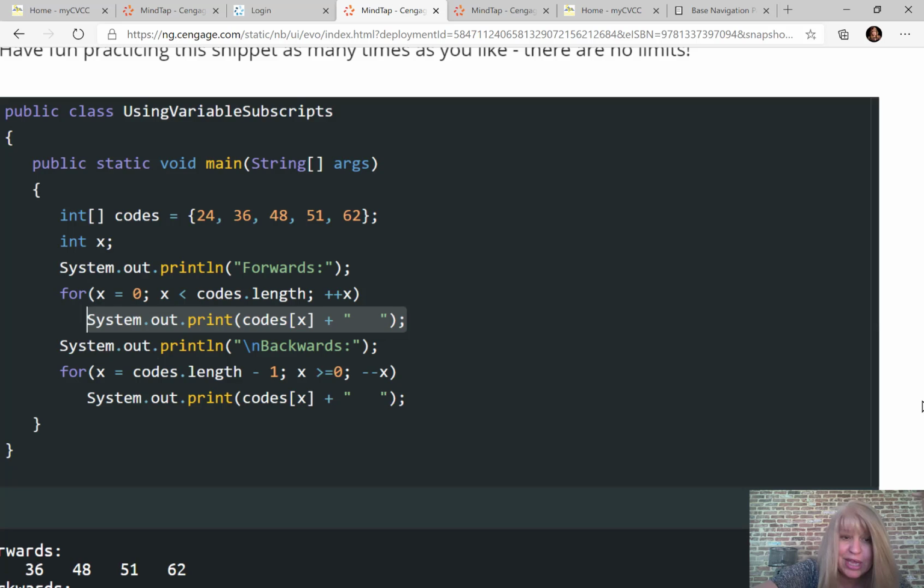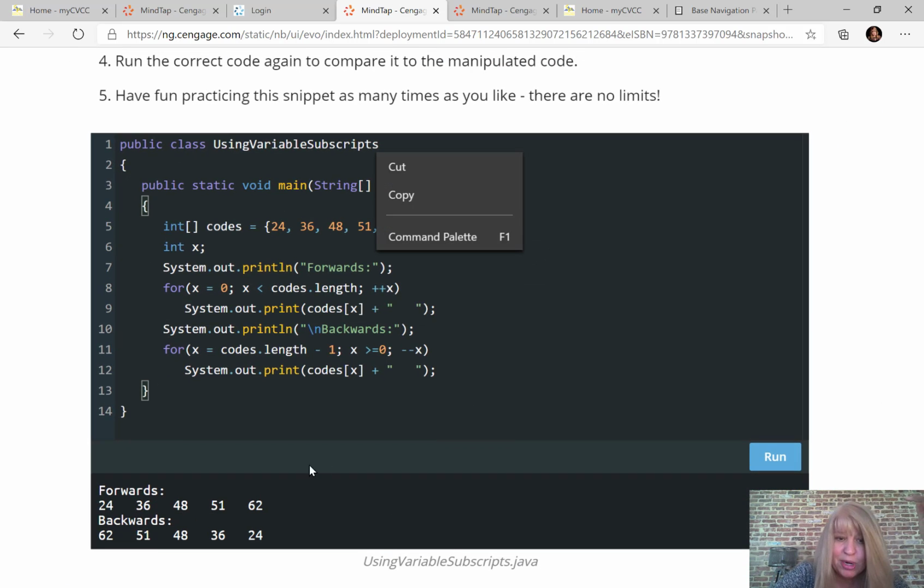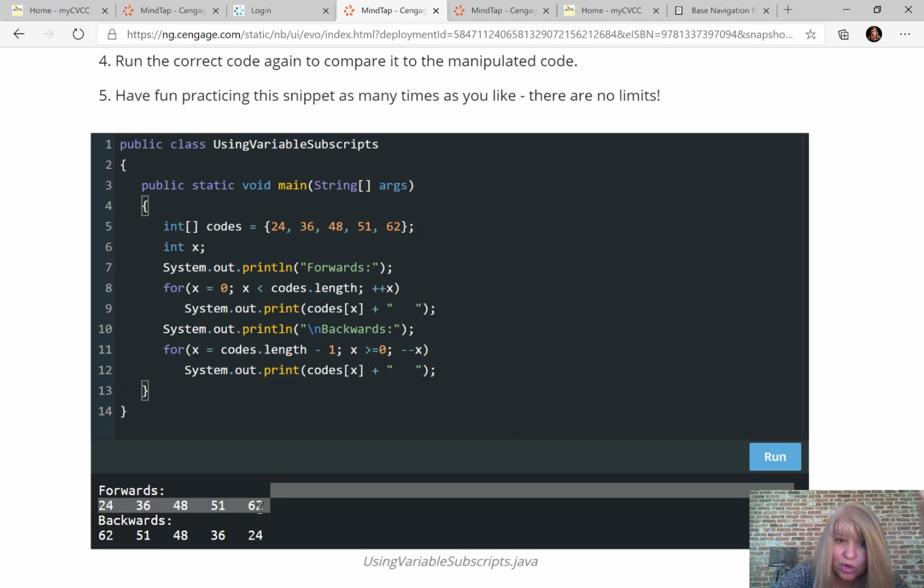So now, if you look at the printout down here, printing them forwards, printed them in the order they were given, but now here's the interesting part. We can use this to go backwards as well. Look at line 10. It's going to print out the word backwards on a new line.